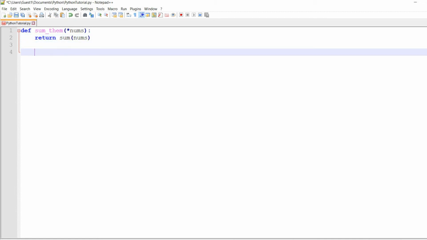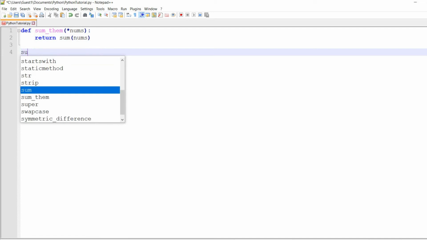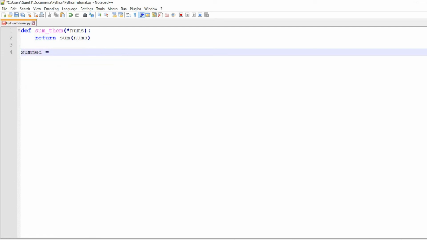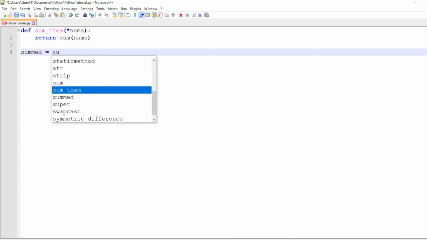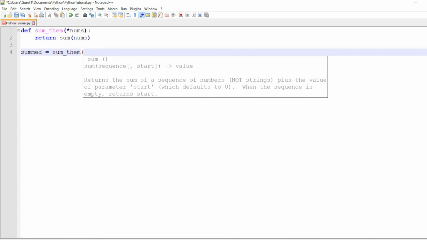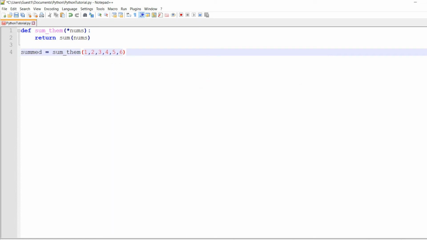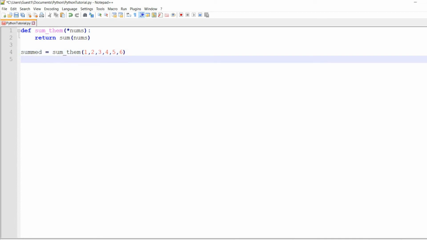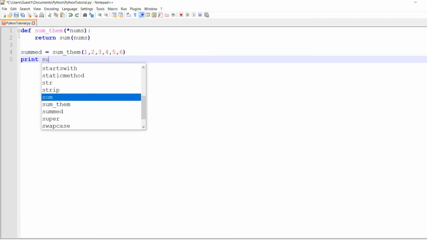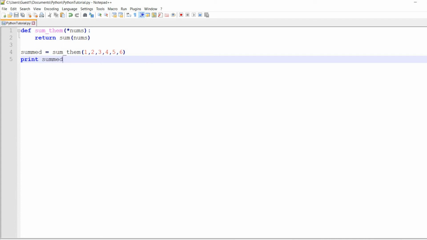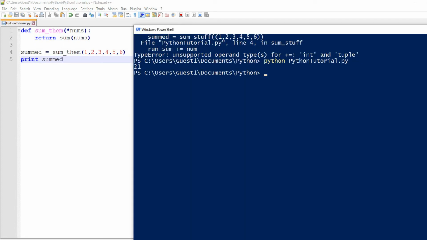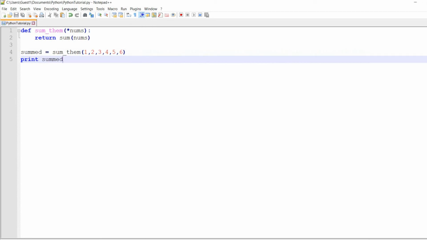Now let's look at how we're going to call this function. I'm going to create a variable called summed, because we need somewhere to store the answer from calling this function. Then I'm going to type sum, which is the name of our function. And now I can give it as many variables as I want because I have that star. So I'm going to put, say, 1 to 6 in here. And then finally, I'm going to print out the answer that it gave us by printing out the variable summed. So let's run this. And we can see that the answer 21 has been printed out, which is the sum of all of these numbers.